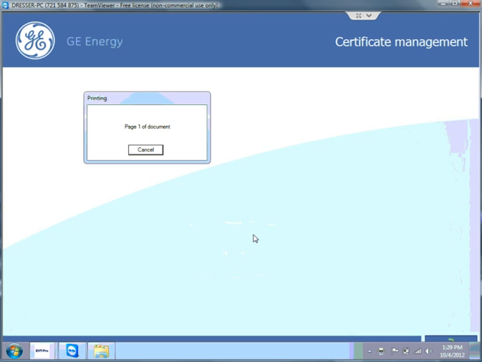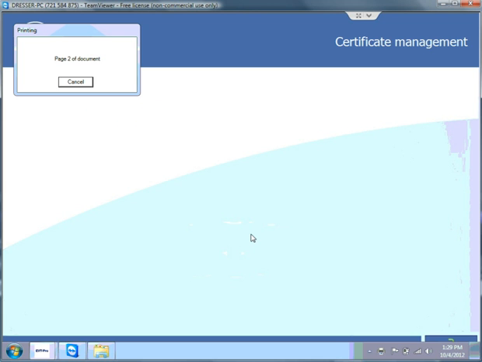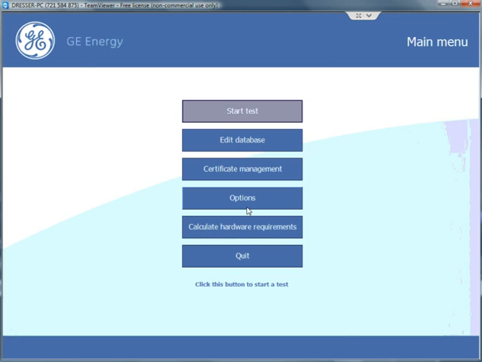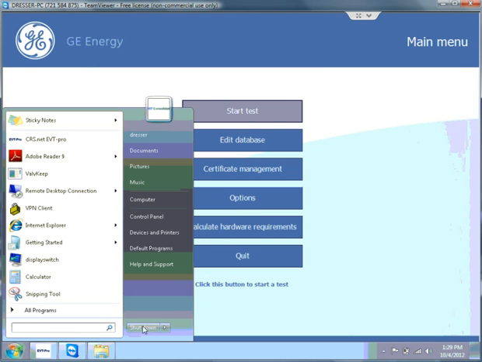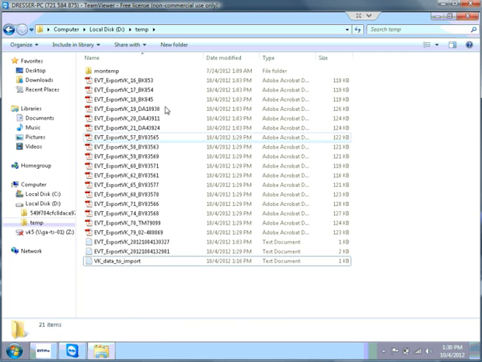You do not have to attach the PDFs from the EVT Pro to the corresponding repair inside of ValvKeep. That's done during the import in ValvKeep. There you see that the export has succeeded. I'll say OK. And now if we go out to Windows, we can go to Explorer, and we can find the folder. Here you see it's drive D and temp, and you can see the data that has been exported.